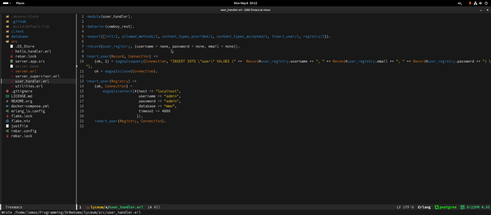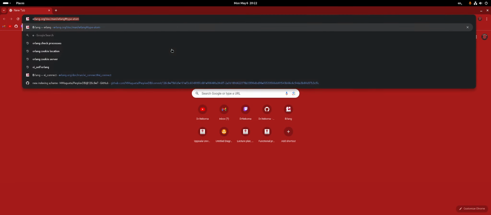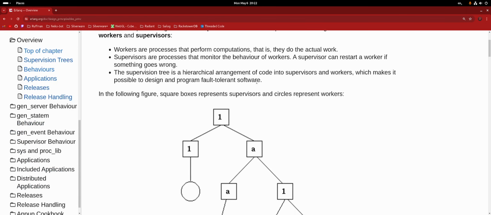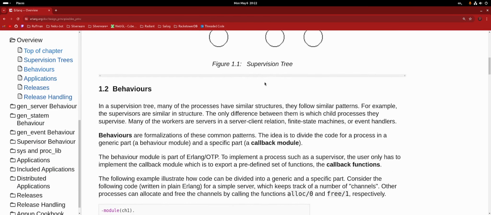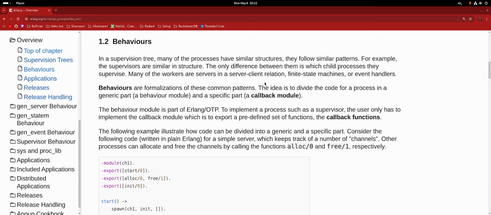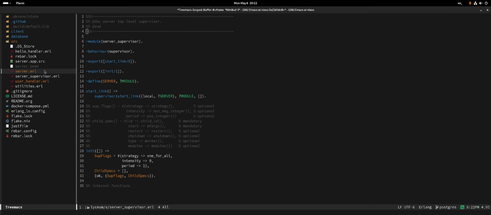Before we go further, I need to understand. I think you already explained this before, but I would like to have a review of what the heck is behavior. It's like an interface. You need to implement a few things, expose them, and then it's gonna behave in a way that it's expecting those functions exposed. And is there a list of what defines a cowboy rest behavior or a supervisor behavior? I don't know. I just see the LSP breaking, and that's it.